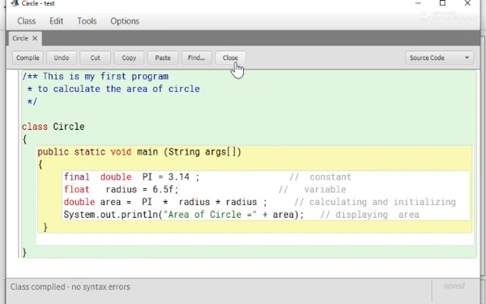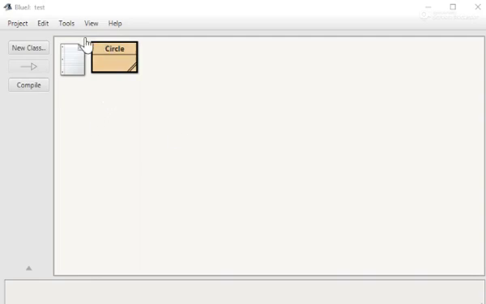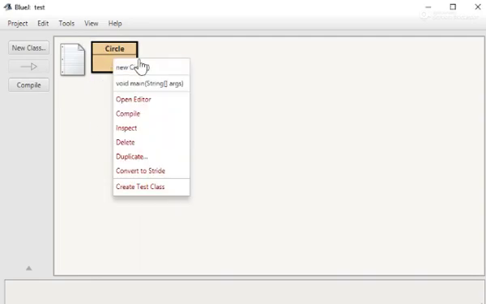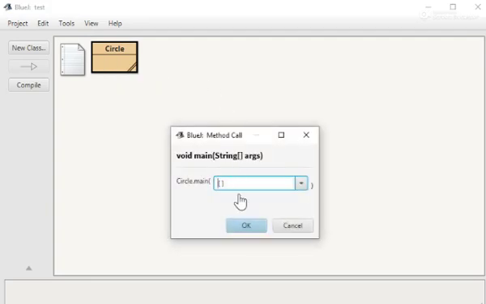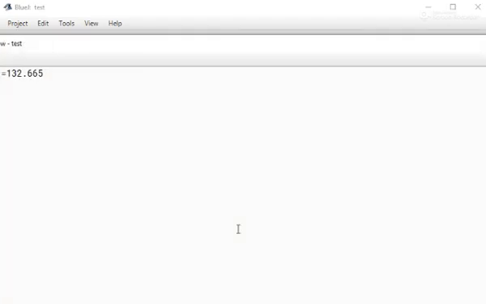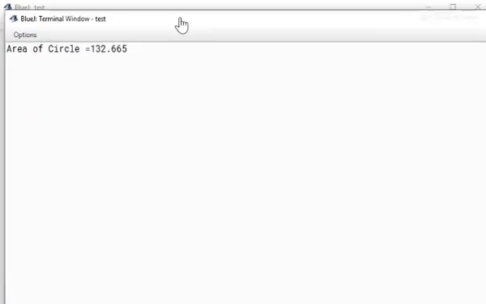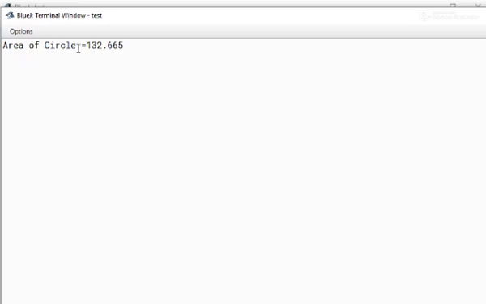First we close the program, and on this icon right click on void main and then click OK. It will give your output on your terminal window. This is your terminal window that gives the output: area of circle equals whatever is calculated. So this is the process of writing, compiling and executing your program. You can just change the code and make another program.